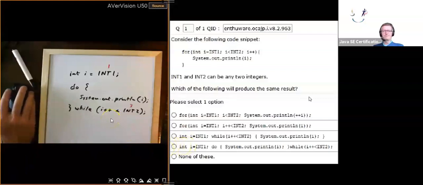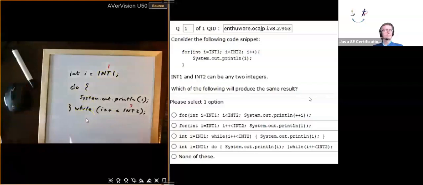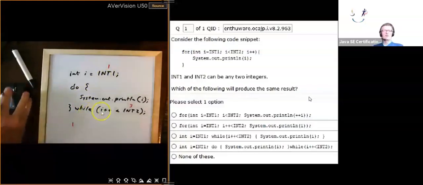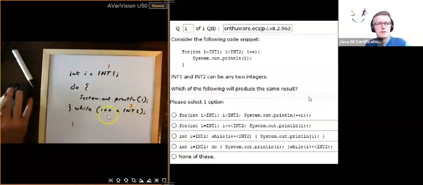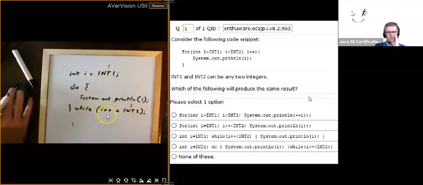This is a do while loop. So I is set to 1, do, and output the value of I, which is 1. Then while I++ is less than int 2, which is 3. So it's a post-increment, so compare the value of I less than int 2 first of all. So that's 1 less than 3, which is true. So we're going to go back in and do the do while loop, and then we post-increment I to 2.